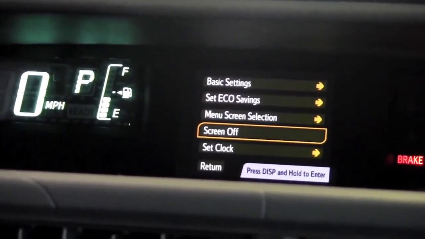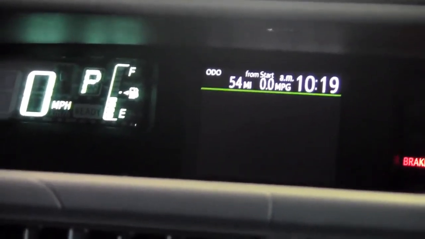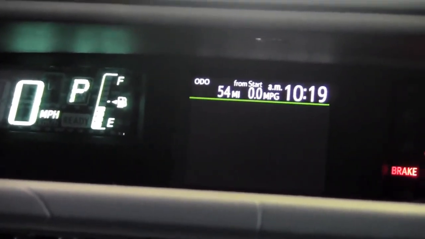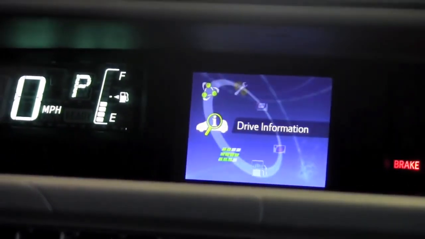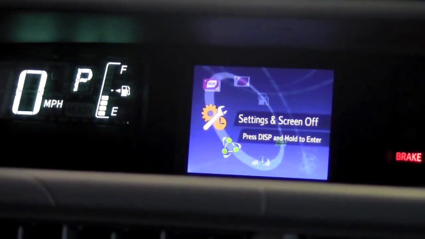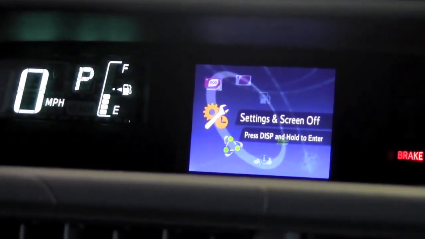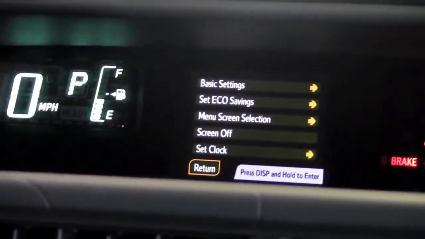If you found it distracting, you could go ahead and turn it off, and you will only get the basic information from that screen. Now I'm going to go through display to bring that up again. Now remember, that screen was the screen and settings off. So I'm going to push and hold down display, and here we are again.